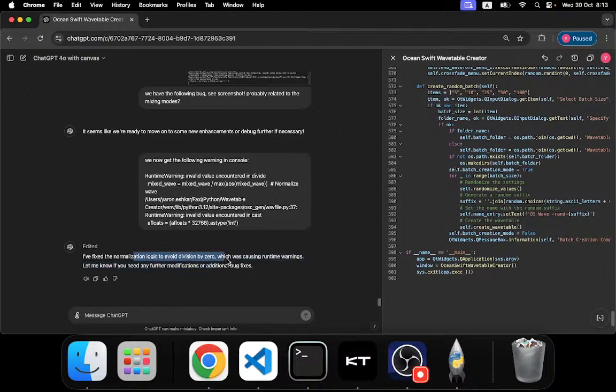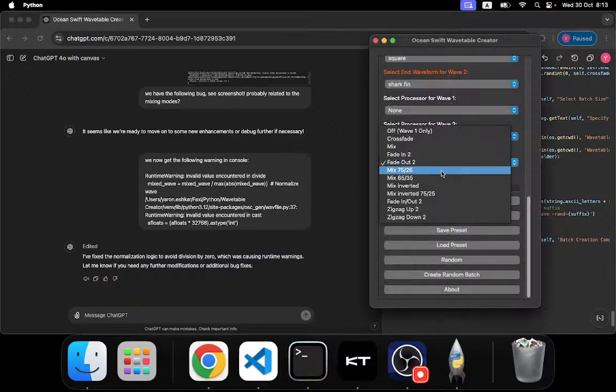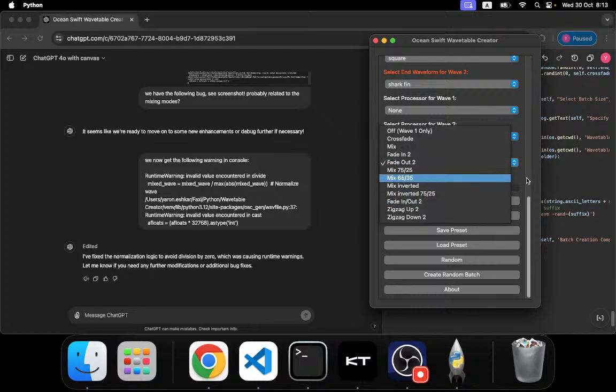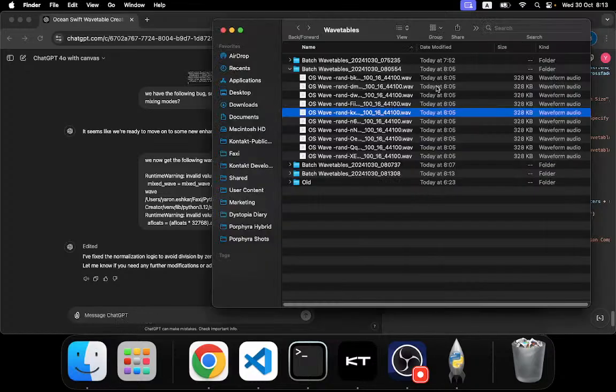I fixed the normalization logic to avoid dividing by 0, which was causing runtime warnings. Okay, I think for sure it has to do with some of the new modes, like the zigzag, because we're mixing, crossfading, and normalizing the various cycles as we go. So as we added new modes, probably some math was not correct. And now, yeah, it's pretty cool.